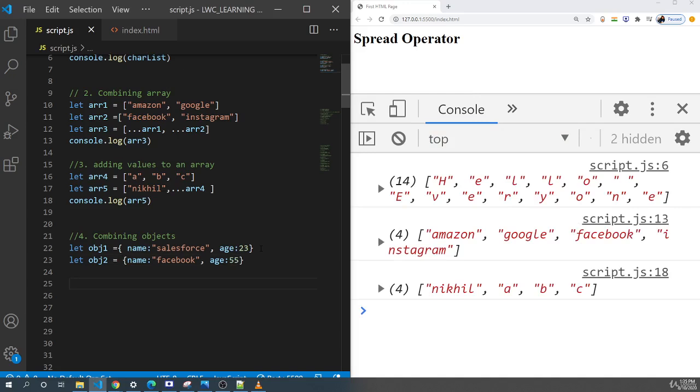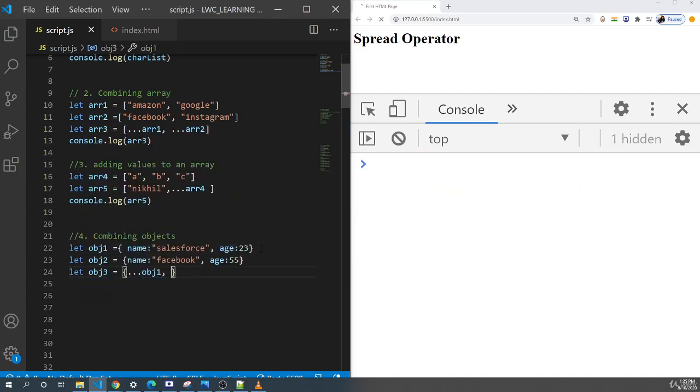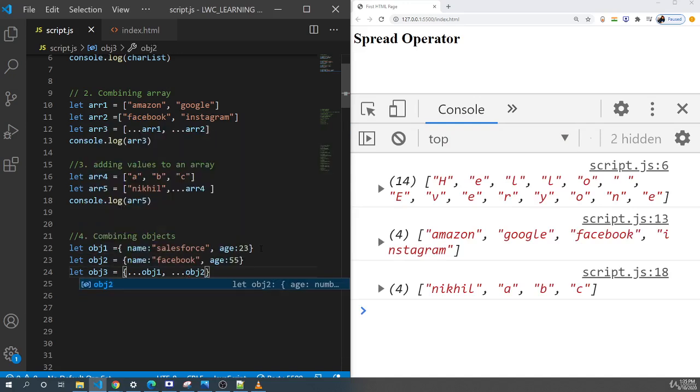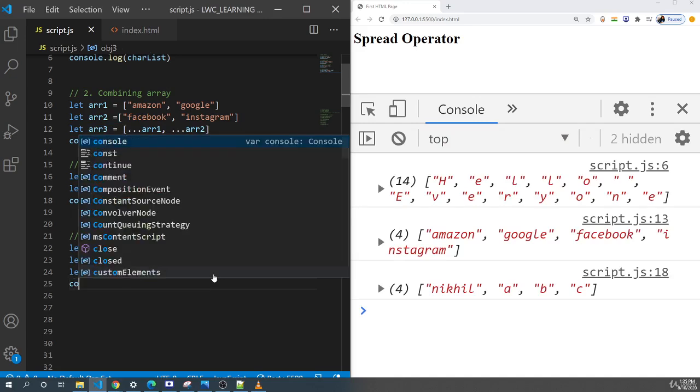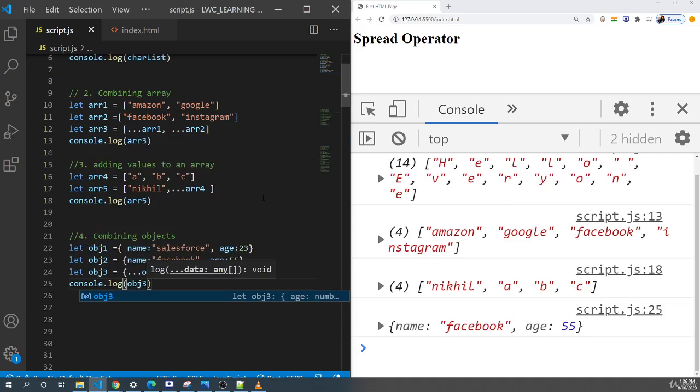How is it going to work? Let's see. So I'll say let obj3 equal to spread obj1 and then spread obj2. The difference here is I am using an object bracket this time to spread it. So now console obj3. Now you'll see the interesting fact here is it's only printing the second object. Okay, to make it more interesting, I'll come back to this while printing.